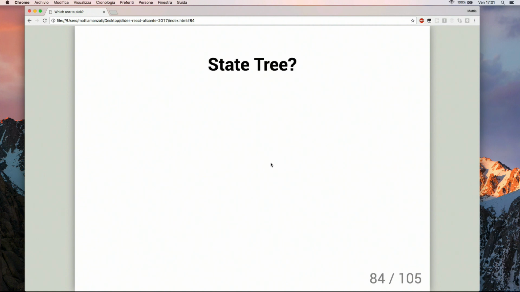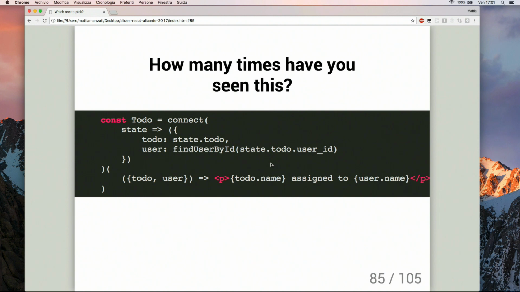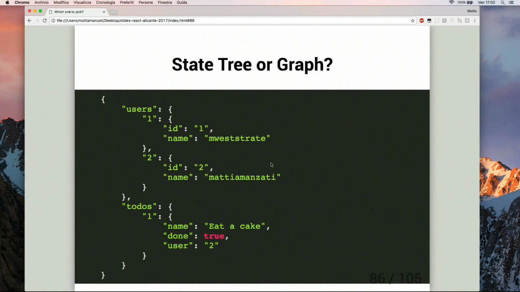We always speak about state tree, but is that correct? How many times have you seen a scenario where in your component you have to perform a lot of connects, because when you select your state to display on your component, you need, along with the to-do, like we have seen today with the user and repos example in the other talk, to also get the connected repositories, for example. Or here we have a to-do and we need to get the connected user. So it's kind of incorrect to speak about state tree because our mind is more suited to think about graphs rather than trees. But it's true that we can serialize cyclic structures.